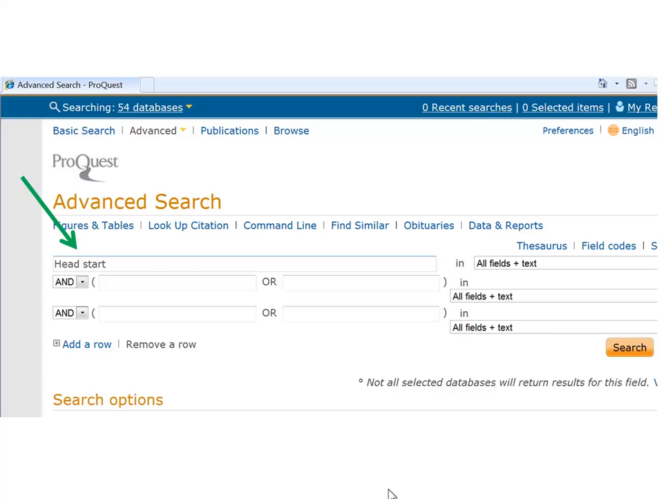Now we can enter our keyword to search. Let's think big, then narrow it down. Start with a broad general concept. For our search, let's try Head Start again, and then select Search.